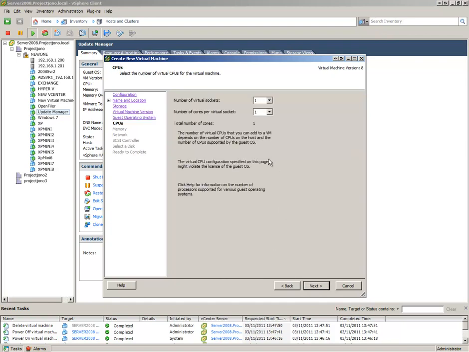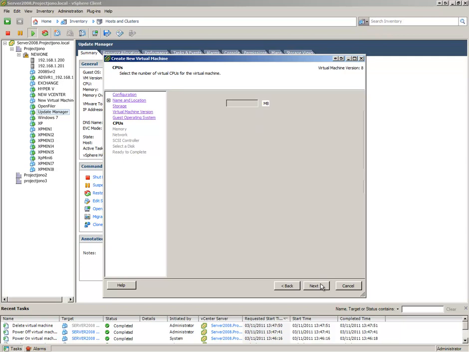So next, always leave this as one CPU unless you know the machine you've put on here. For example, if you're doing a P to V or something and you know the machine's using more cores, then you can switch on here, but the recommendation is always to leave this as one core and then only increase that if you need to. So we're next through that.